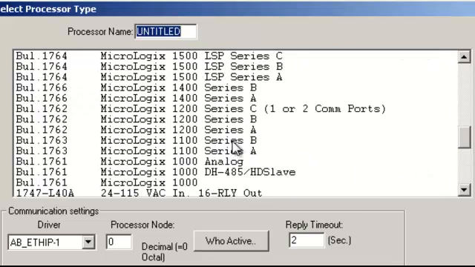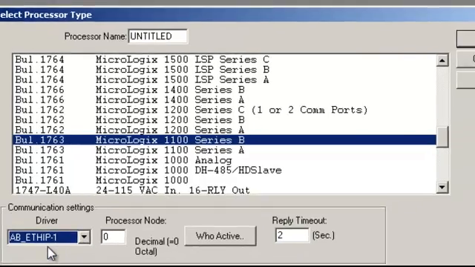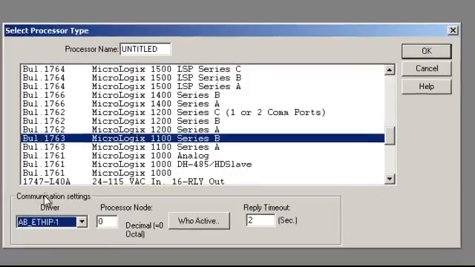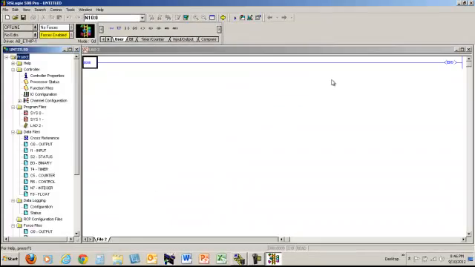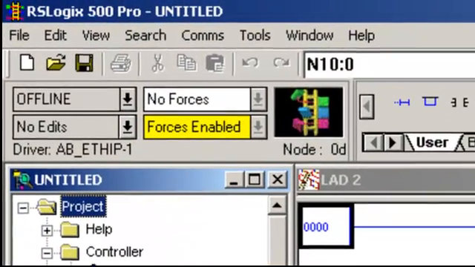And in particular, we have the Series B. Highlight it, and while you're here, drop on down and make sure that you've selected the Ethernet driver that we set up in Linux. And say OK. We've now configured this software for a project for the Allen Bradley 1100 Series B PLC.